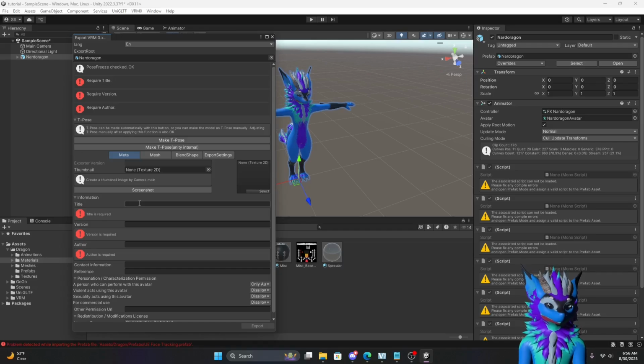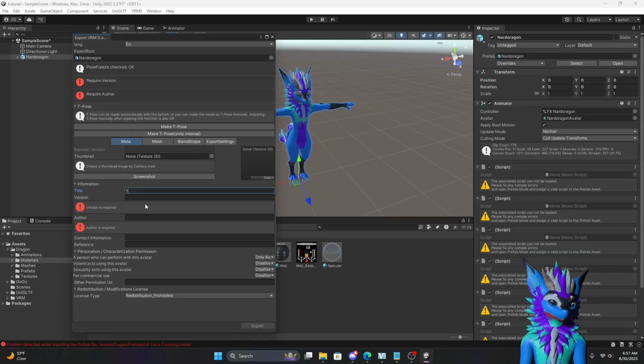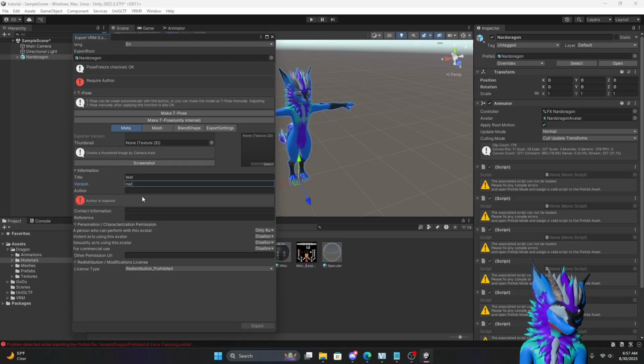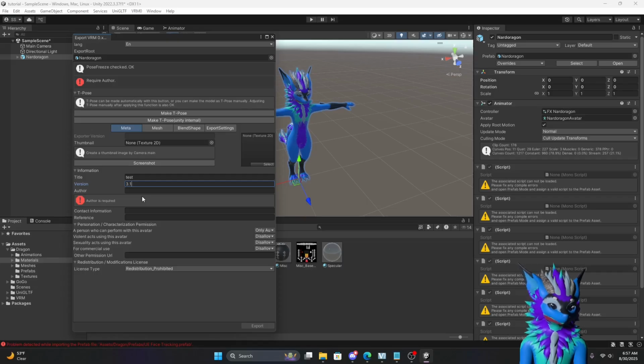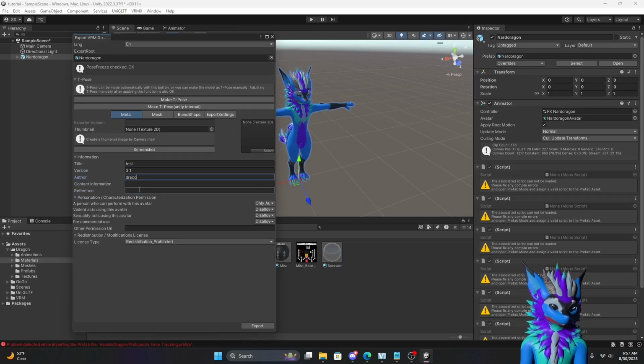Now, we see all these exclamation points. All you have to do really is just like the title of it. Or you just have to put something in. It doesn't make nothing. I mean, you put a 1. There you go. Yeah, I'm going to do like test version. Or actually, you know, version be like 3.1. And the author is me. So, you know. It doesn't make a difference at all how you do this.